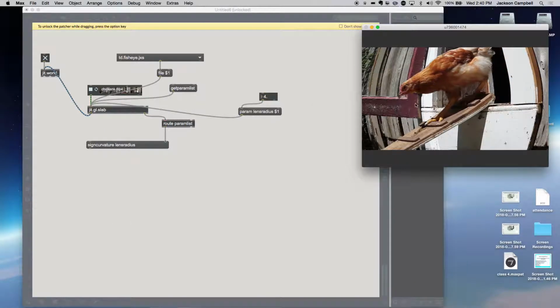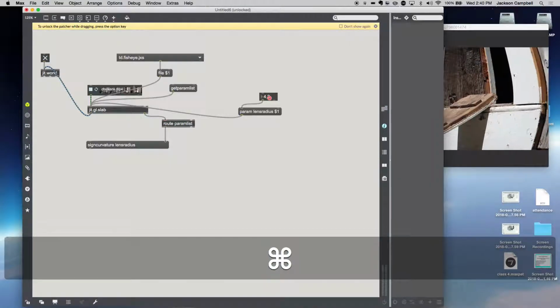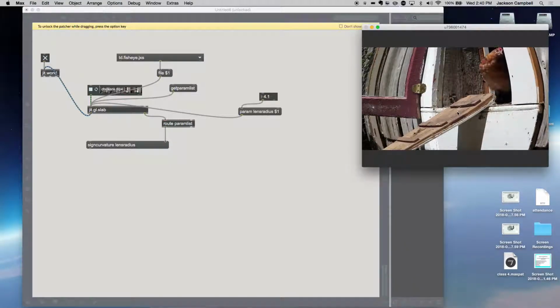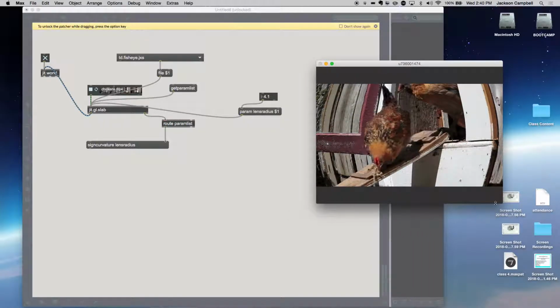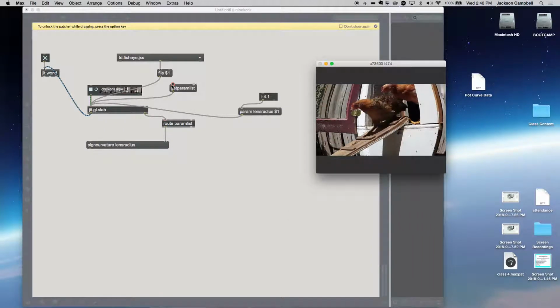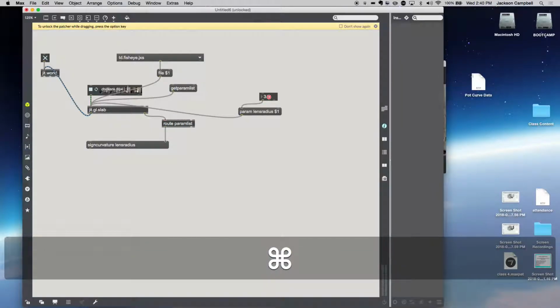And so now I can actually make this look the way a fisheye filter should look by changing this lens radius so that it's not all weirdly warped and stretched on the corners.